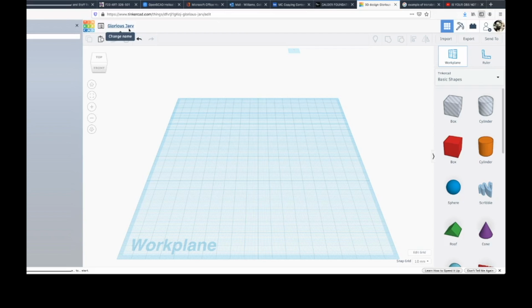If you want to change that name, double click on the name and it will become highlighted blue, and then you can name it whatever you'd like. So in this case, I'm going to name it Project 1 Test.